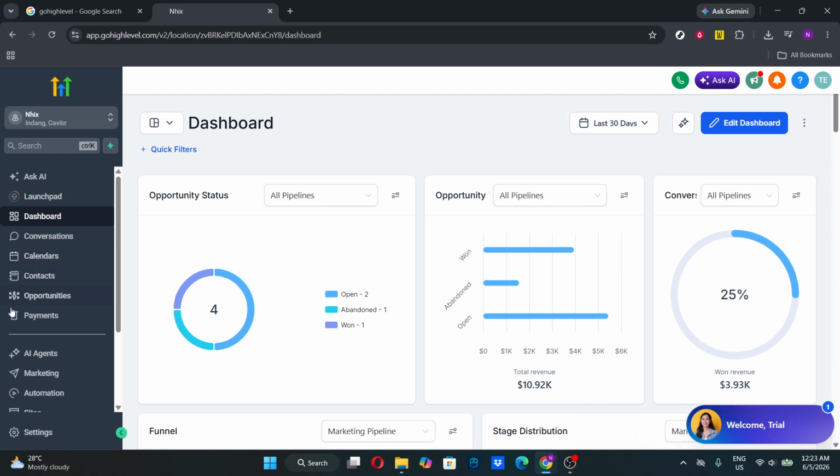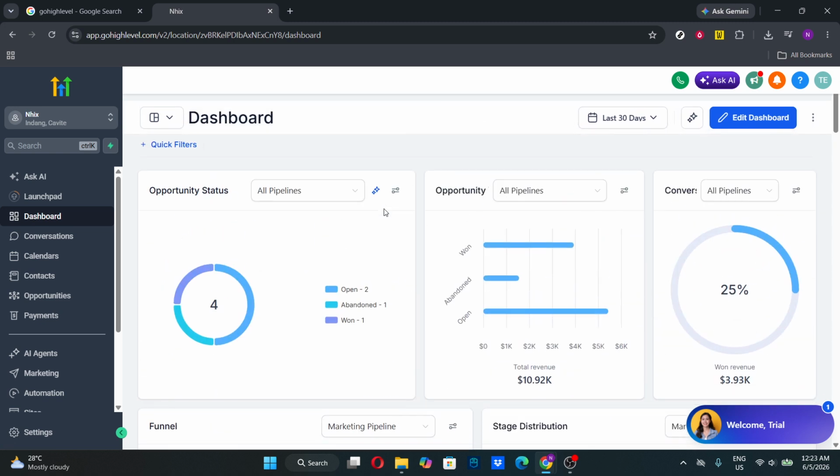From that side panel, click on Dashboard. This will take you to the dashboard view where your current widgets and reporting layout are displayed. If you already have widgets on the screen, that's perfectly fine. We're simply going to add another one to the existing dashboard.